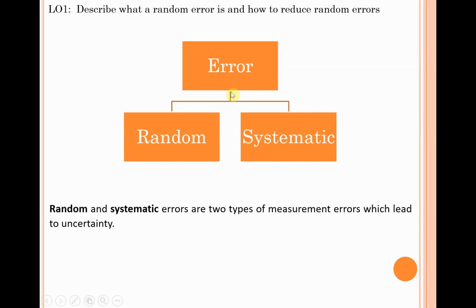So first of all, just to get a pictorial overview, you can see that errors can be broken into two different branches. Number one, random errors. Number two, systematic errors. And of course, these errors can lead to uncertainty. So you might just want to pause the screen now and copy down the information.